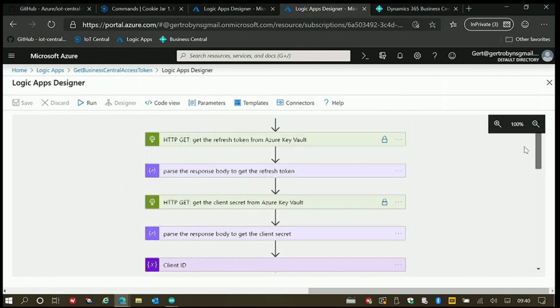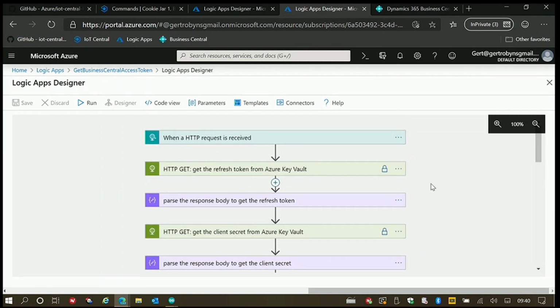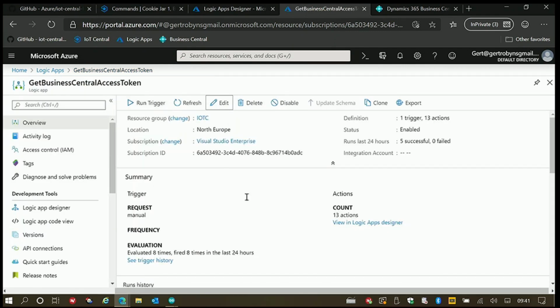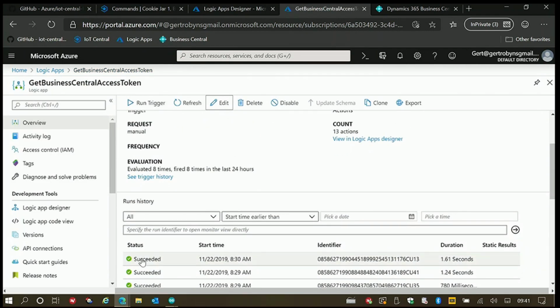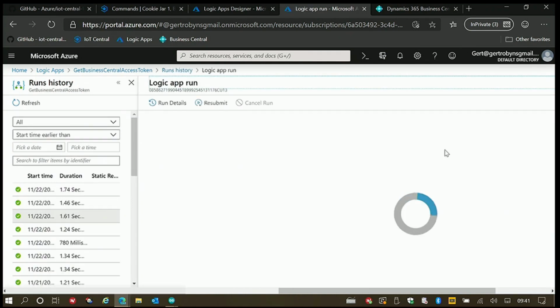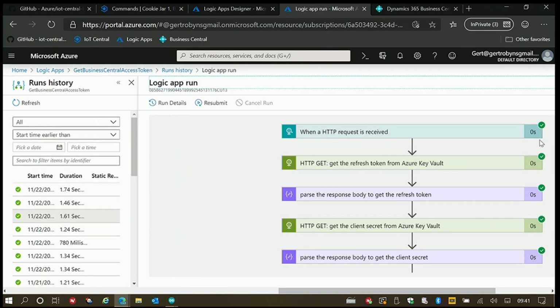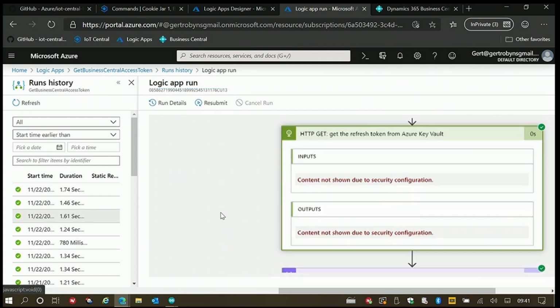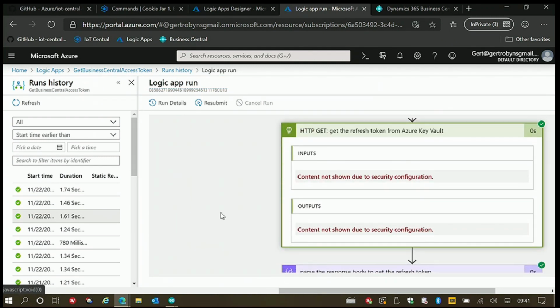So exposing these secrets is not something you want to do. So you can see on some of these, there's a little lock. And what this does is it hides the input or output of the action so that you can't see what happened. So I can show you that on one of these runs. So if we try and see what the refresh token in Azure Key Vault was like, it's hidden.